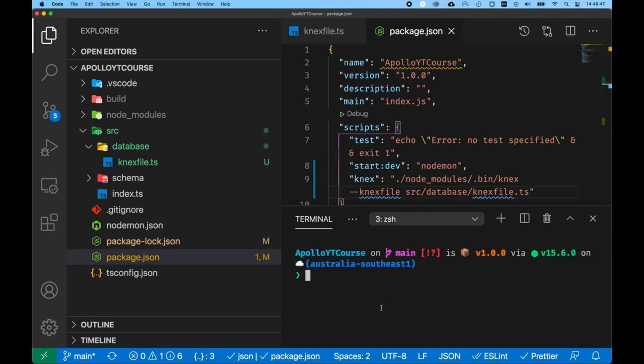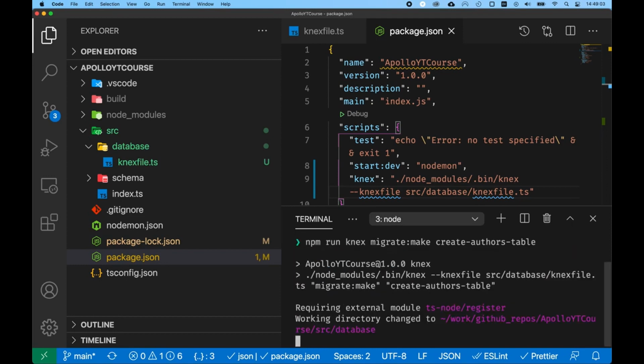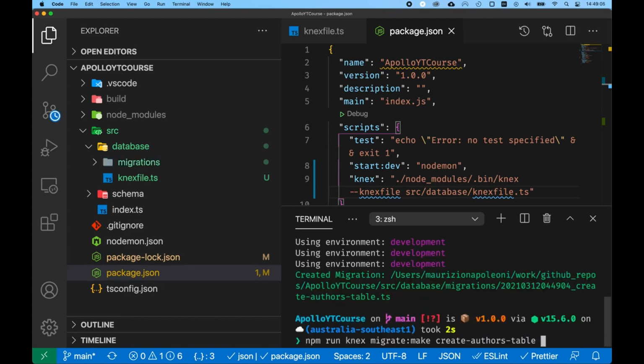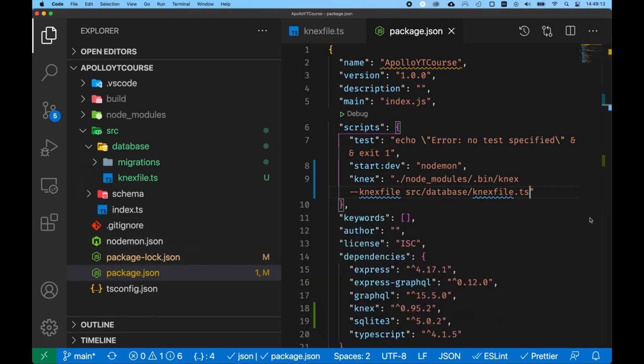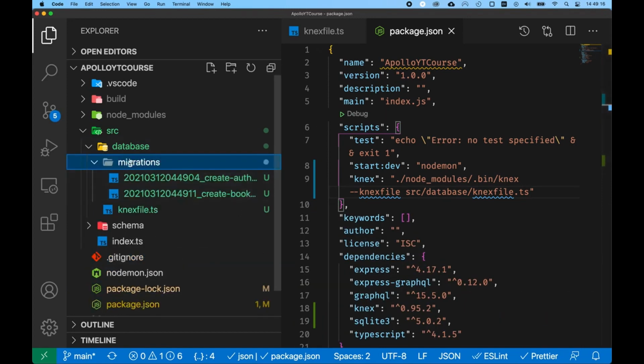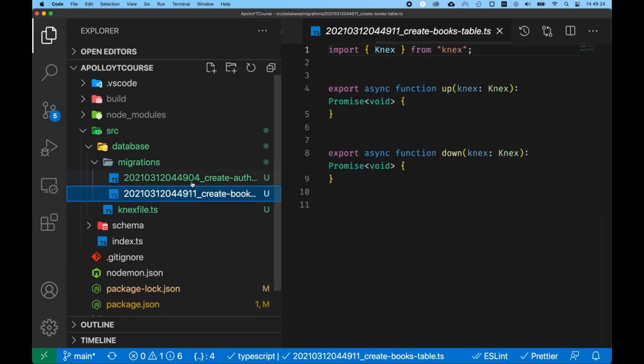So let's open the terminal and test out if it works. So npm run knex. And we can create our first migration. So we're going to create a table for our authors. As you can see, in the source directory database, there is a migrations folder. I'm going to create a second migration for the books table. So if we go inside the database migrations folder, we can see files called create authors and create books.